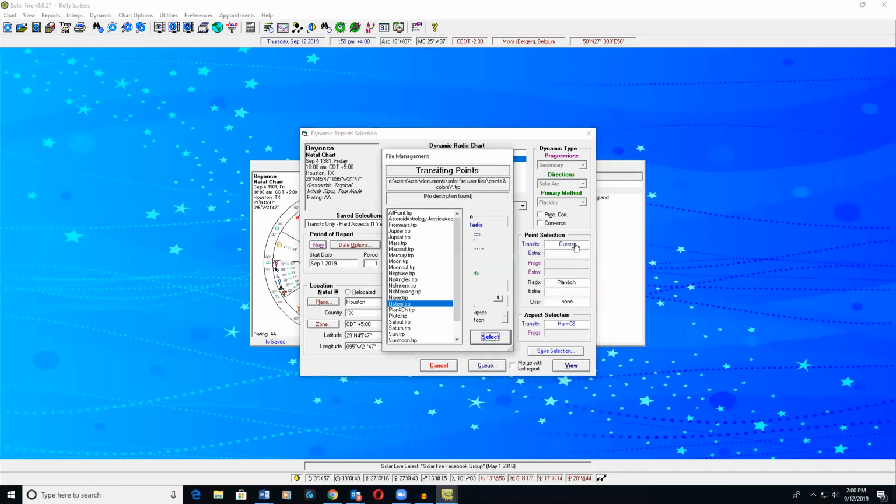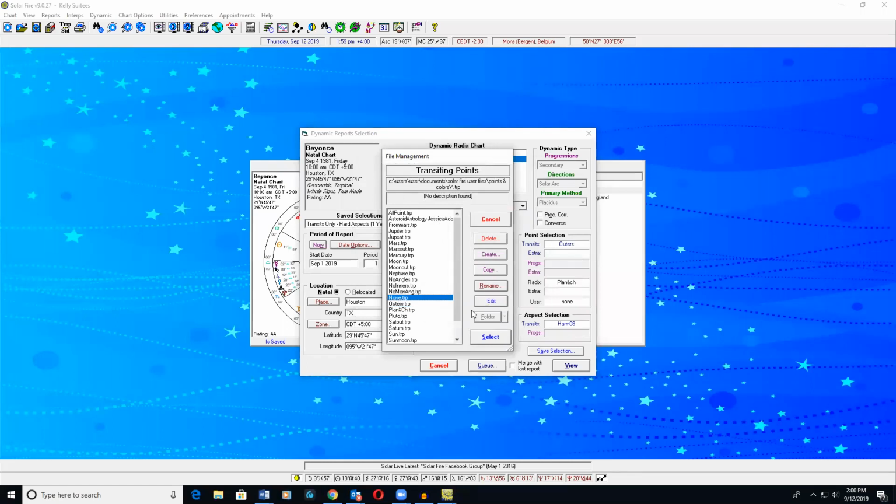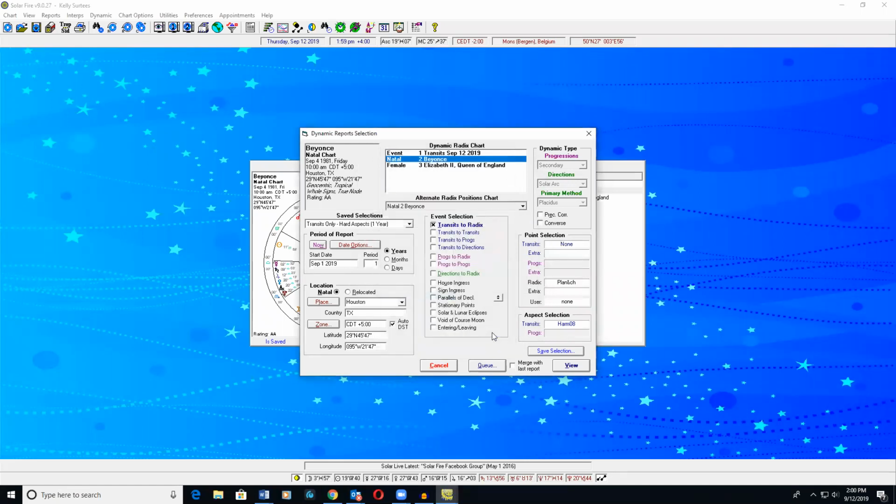Again, you can edit what transiting planets we want to look at. Planet and chart. I use the outers a lot, even though I know there's different things than the outers in there. So I'm going to go with none and just edit a few in. So let's look at transits. Normally with transits, you might just look at Jupiter, Saturn, Uranus, Neptune, Pluto. So we're going to select that.